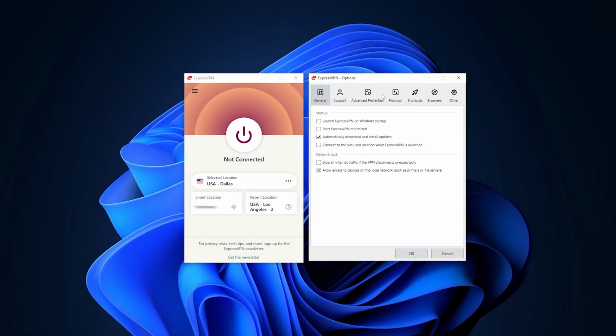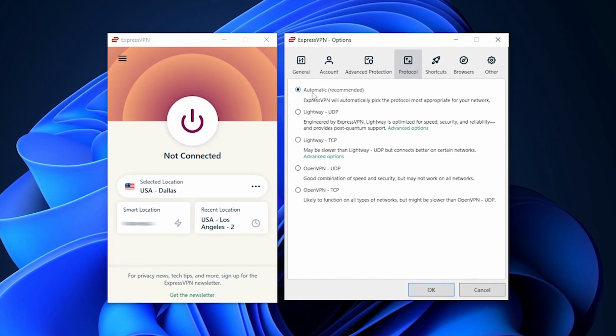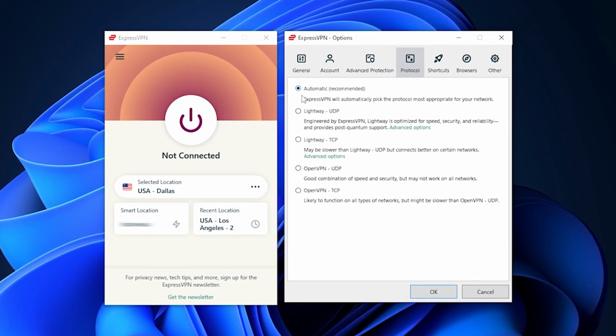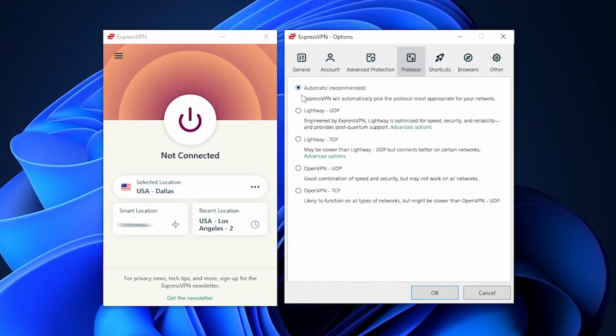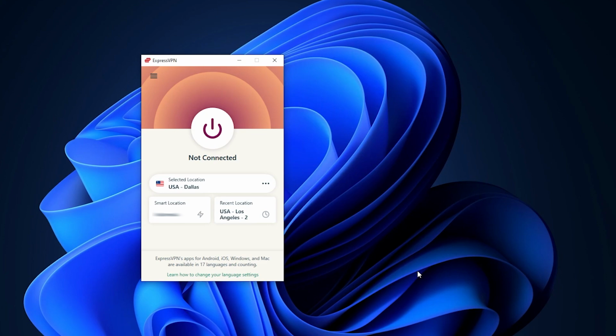Now, with regards to the protocols, I would just recommend keeping it on automatic. If you're giving it to somebody that can't really operate a VPN or doesn't know anything about operating VPNs, you can keep it on automatic. Otherwise, lightweight is going to be your fastest and most reliable option, and that's what I personally use. So that's basically it. And now you can just connect to ExpressVPN.